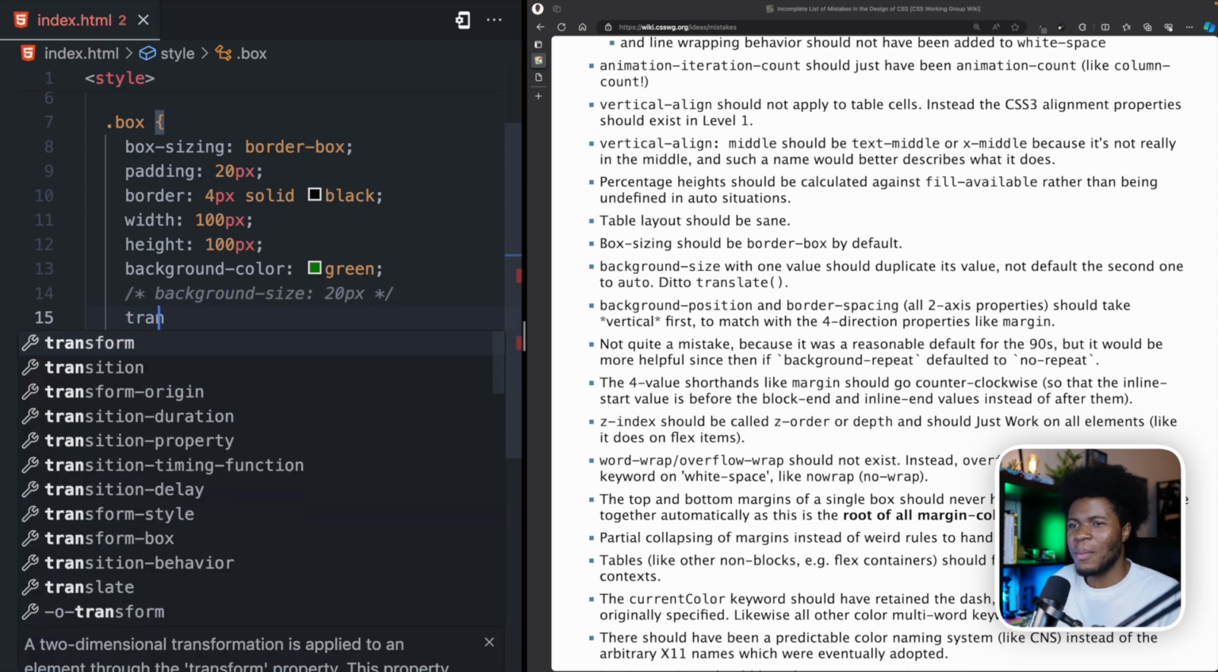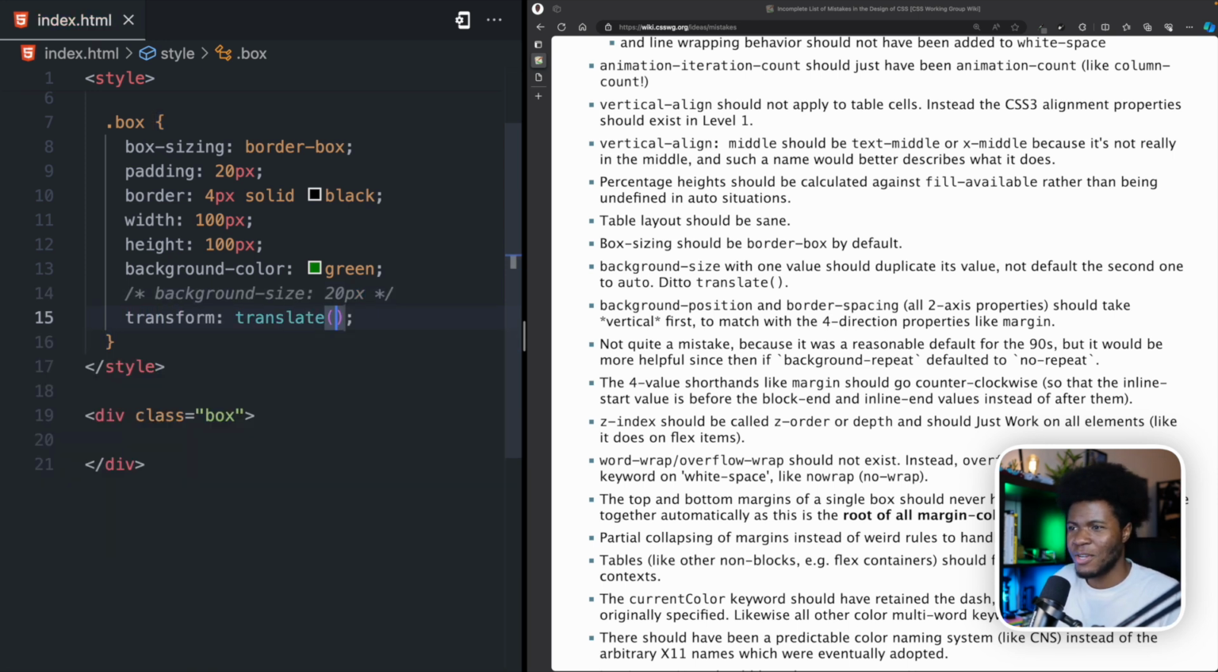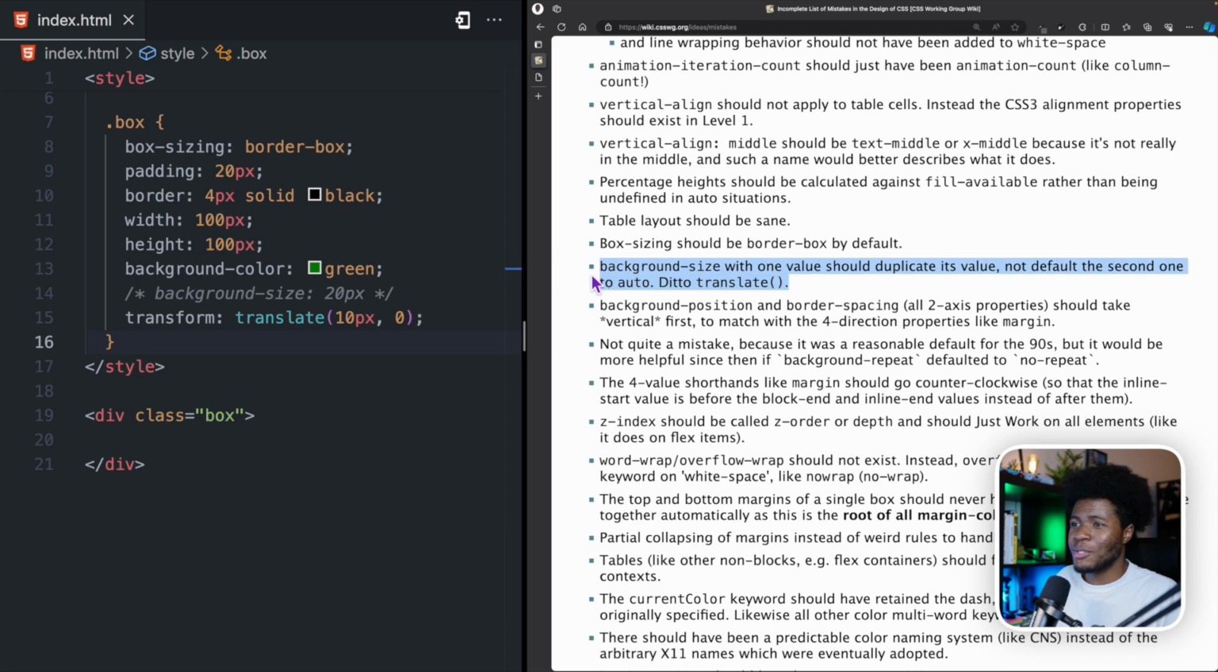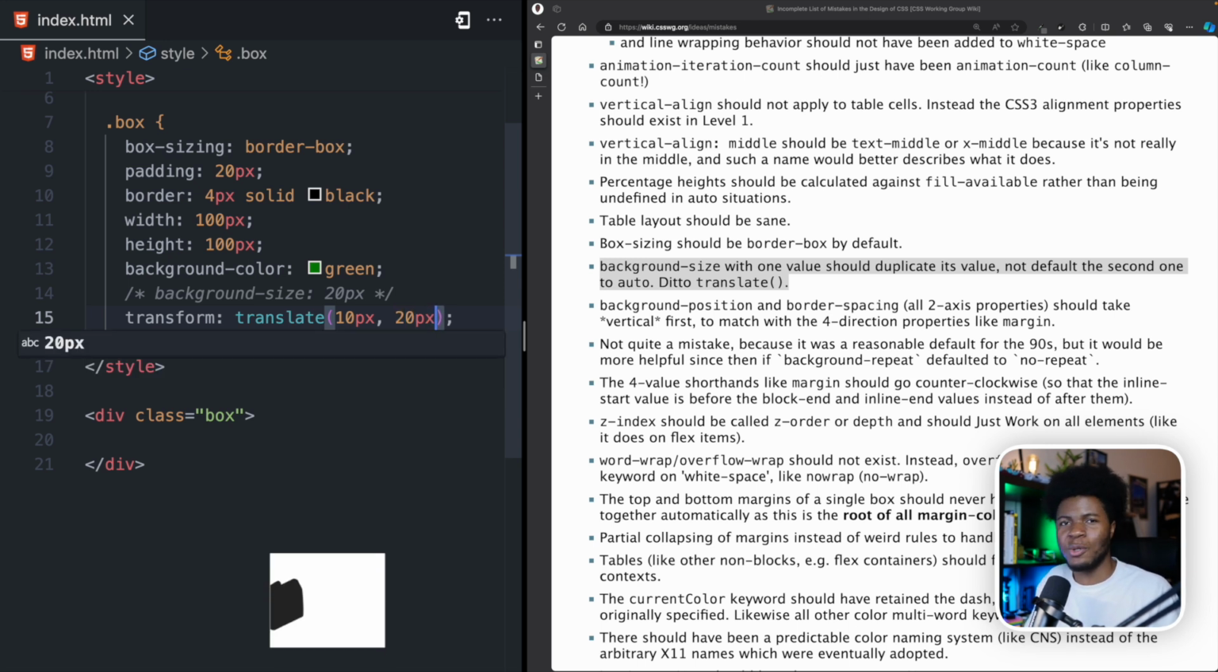And the same thing also applies to translate. If you pass just one value, this is going to apply to the X coordinate, and the Y coordinate by default will be 0. But what this is also saying is that with translate, when you use 10 pixels like this, it should just apply 10 pixels for the other one instead of defaulting it to 0, unless you want to explicitly use something else.